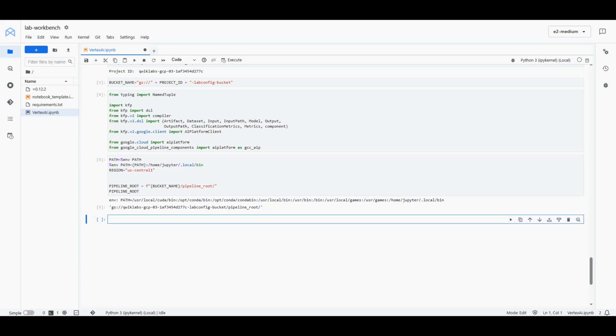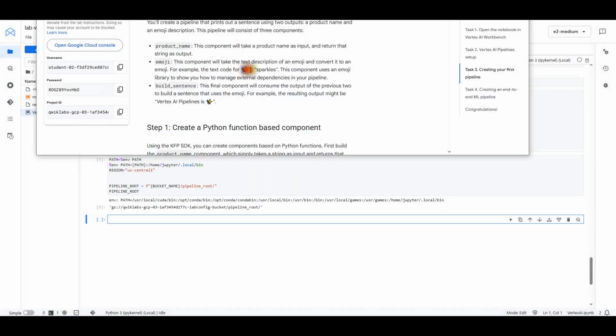You will create a pipeline that prints out a sentence using two outputs, a product name and an emoji description. This pipeline will consist of 3 components. Product name: the component will take a product name as an input and return that string as output. Emoji: this component will take the text description of an emoji and convert it to an emoji. For example, the text code for this is sparkles.